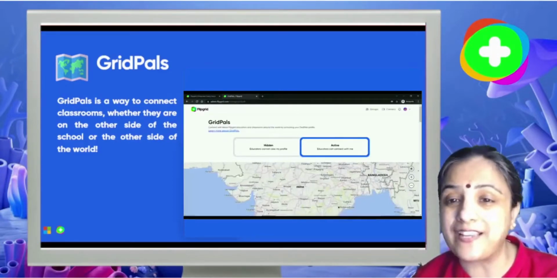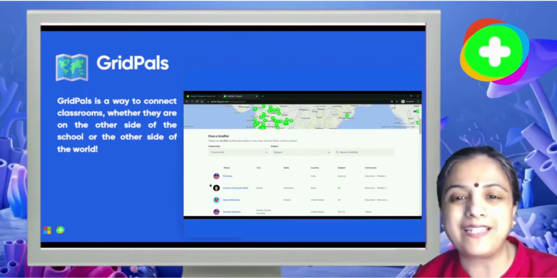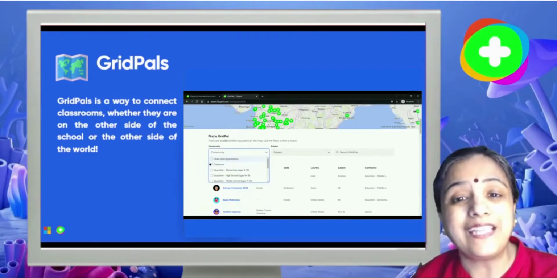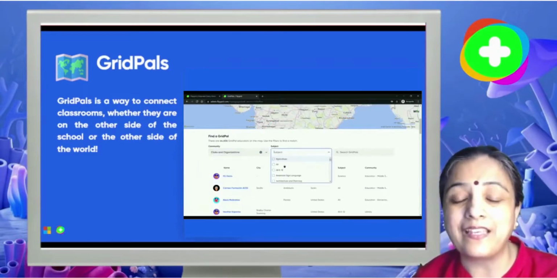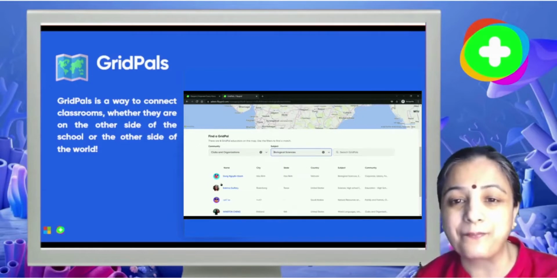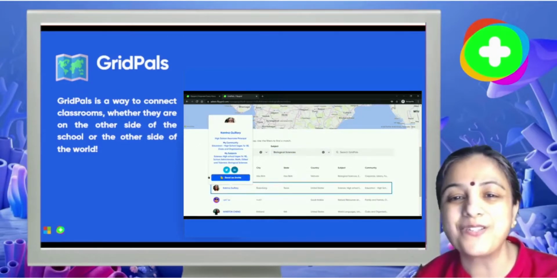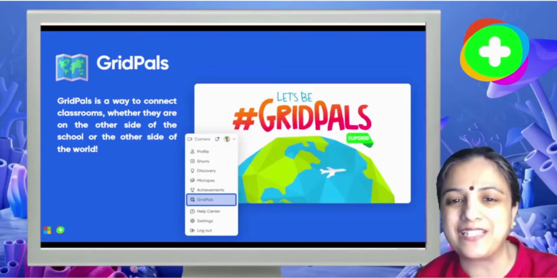When you're ready to find a GridPal, simply search by grade, subject, or even by the educator's name. You can even click inside the map if you're looking to connect with an educator in a specific part of the world. Once you've found the perfect GridPal, make sure to check out all of the social media handles, because that's where you're going to connect with them.